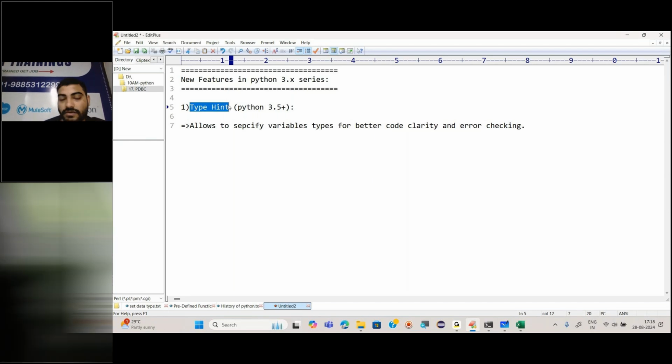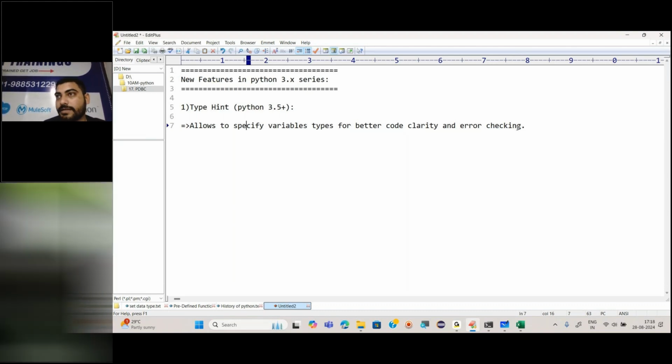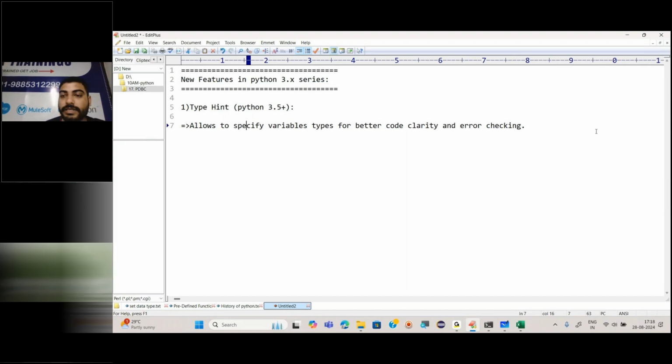Type hint is one of the features which allows us to specify variable types for better code. It denotes that a particular variable is of a particular data type. Later on I will explain this. If I start explaining now, you will get confused.